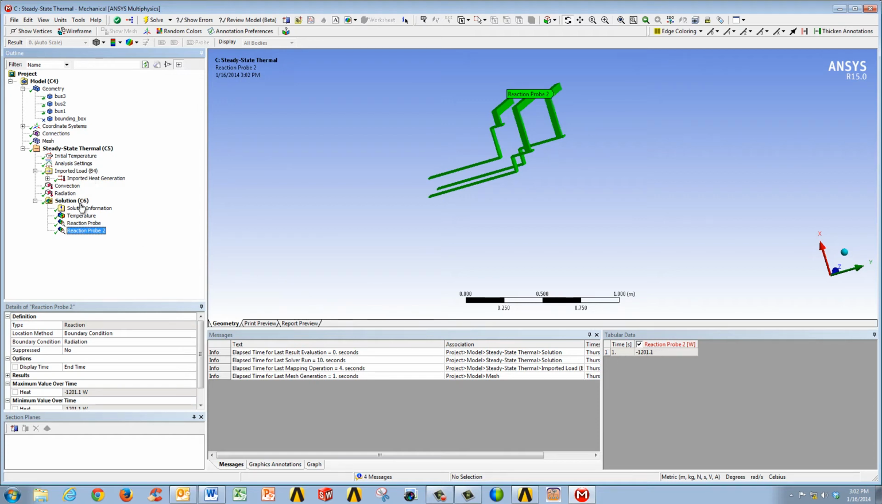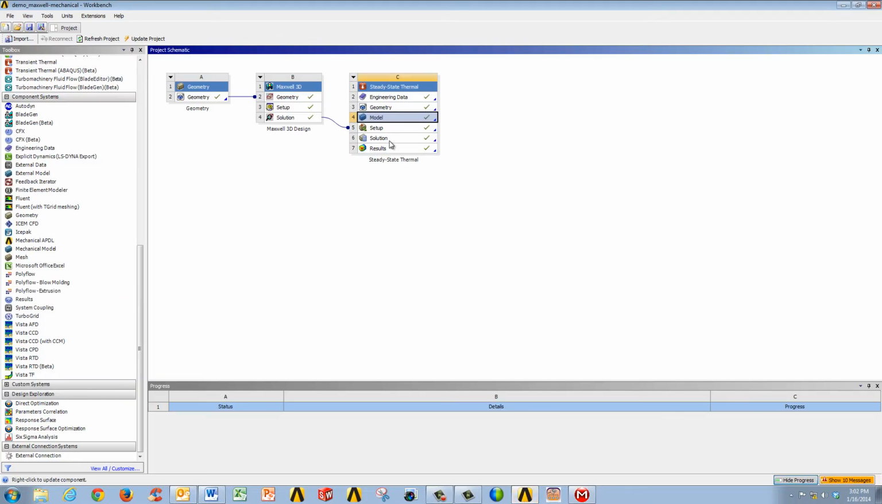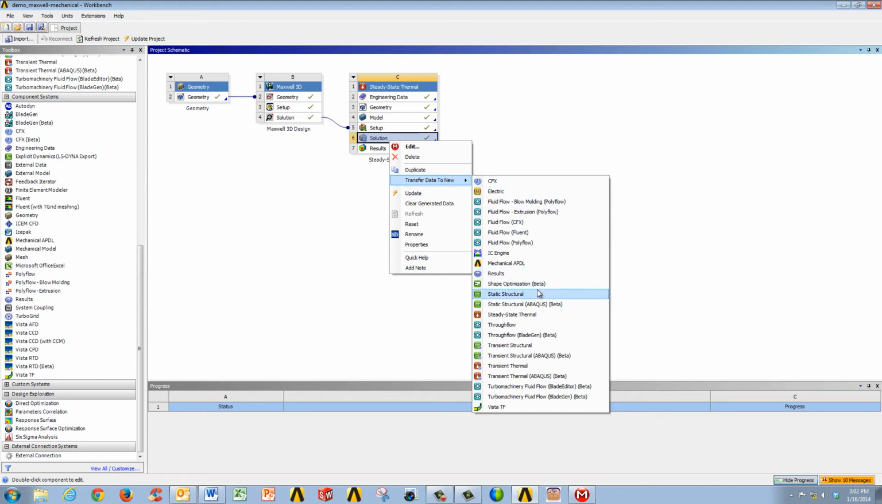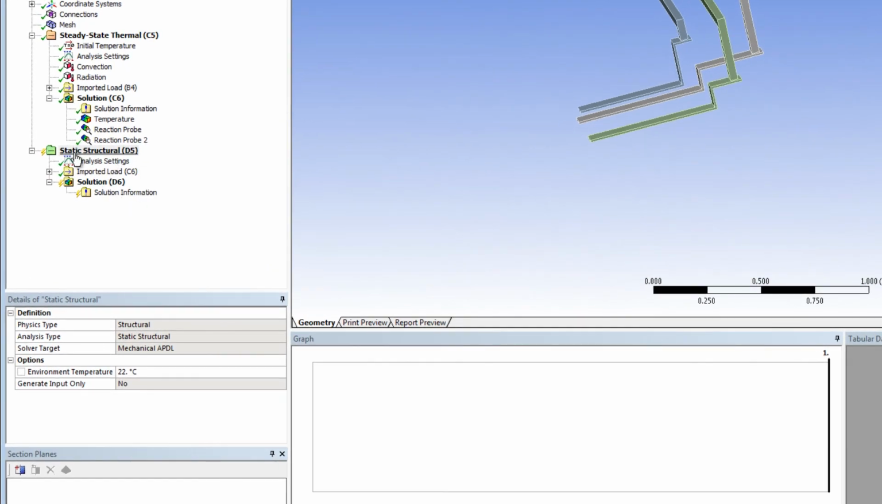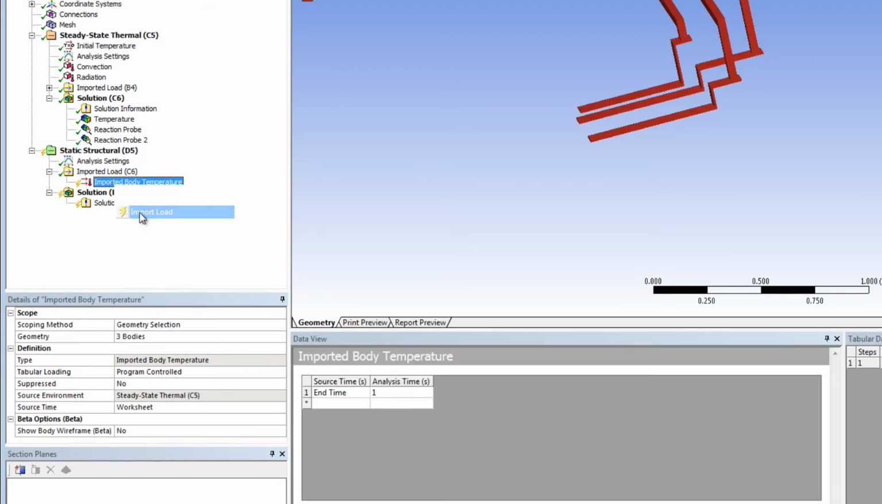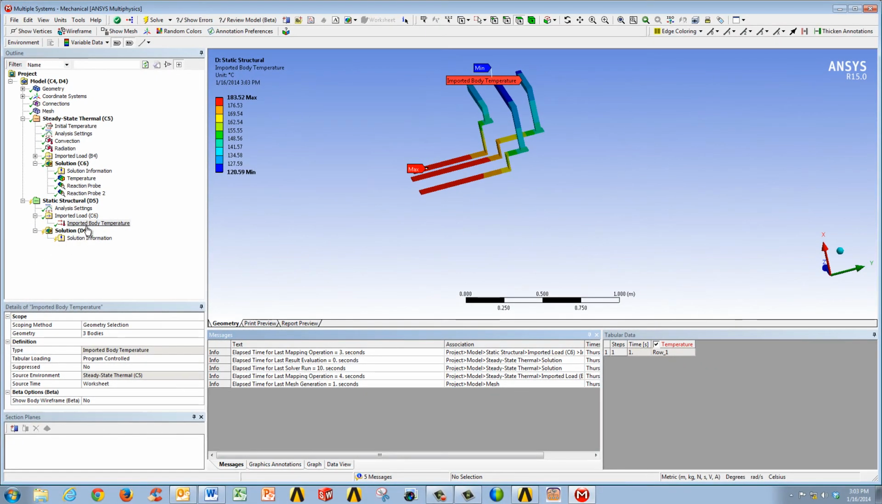So now we want to take this temperature data and compute our structural deformation due to thermal stress. So we're going to go back into Workbench, click on our solution, right click, and go to transfer data to new static structural, like we did before. In this case, our engineering data is shared, so we don't have to do anything there. When we go back into ANSYS Mechanical, we'll see that a new folder has shown up for static structural. And we have a new imported load, which is imported body temperature. So if we right-click and go to import load, it'll import the temperature results from our steady-state thermal analysis into our structural model.